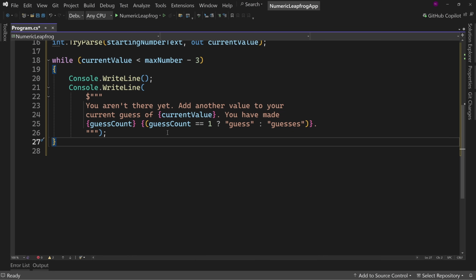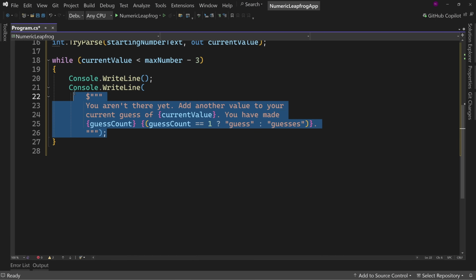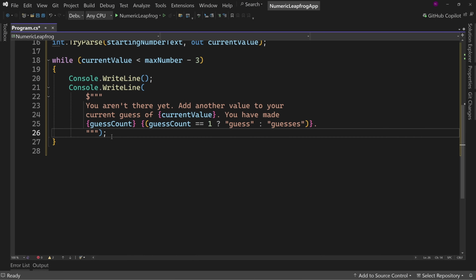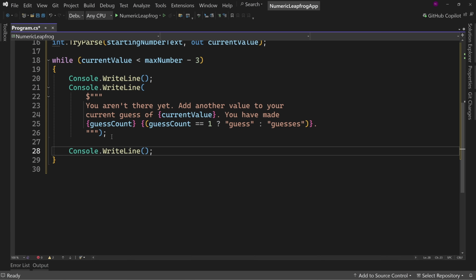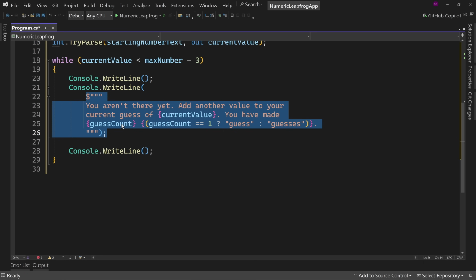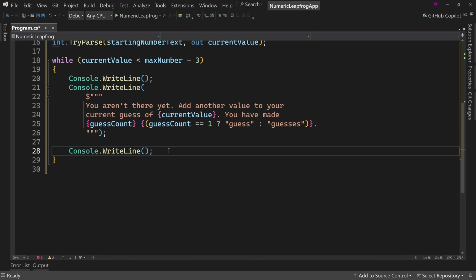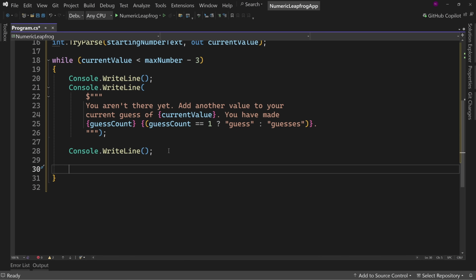All right, so now we have said, okay, you're not there yet. Let's add another value, right? So before we go on, though, I want to do a couple things. First of all, I want to do an empty console write line. So we just give, again, another space here after this paragraph. But I also, and this is very important, I want to say guess count plus plus. Increment that guess count by 1.